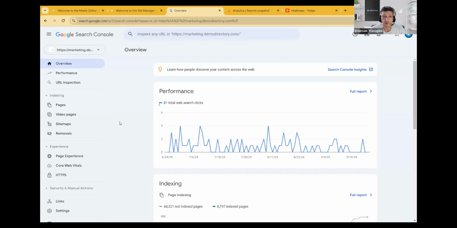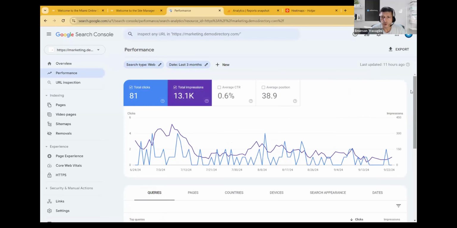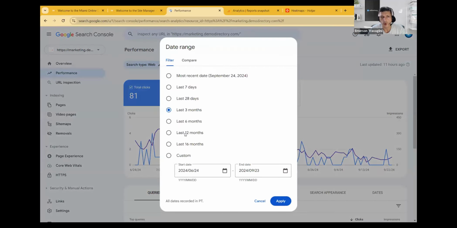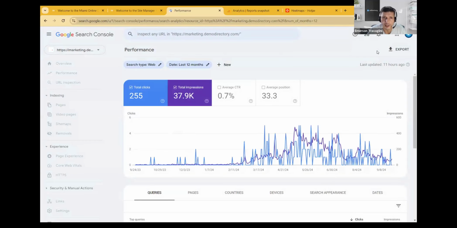But what we are looking for is the performance reports. That's where the gold is. So let me check here on the performance menu. It's going to show you a graphic like this. Let me just get the last 12 months, for example. You can switch the date range and see it better.